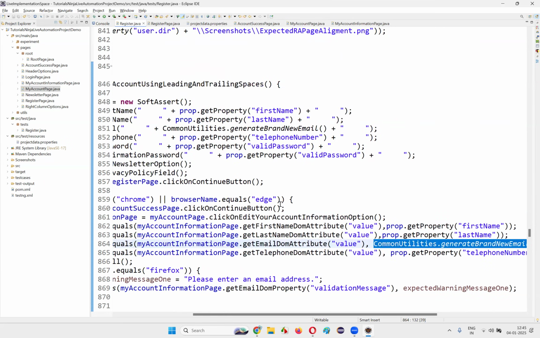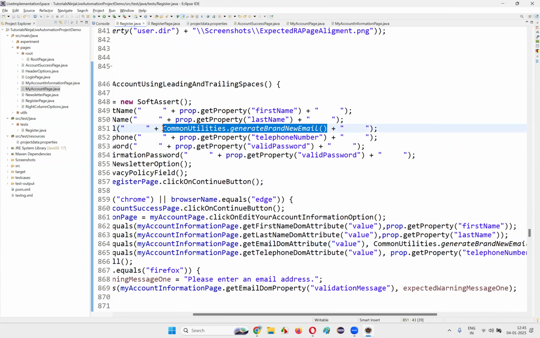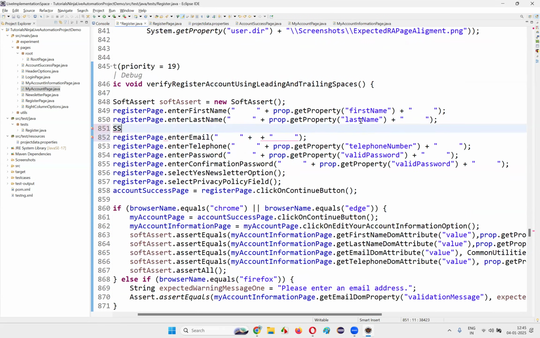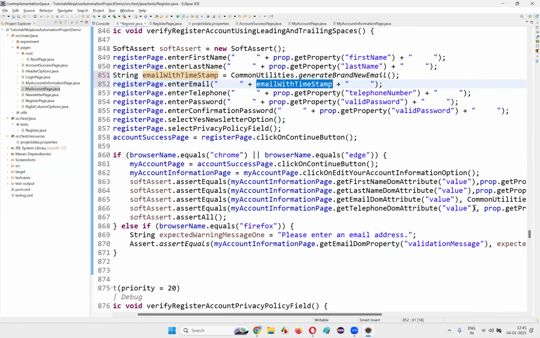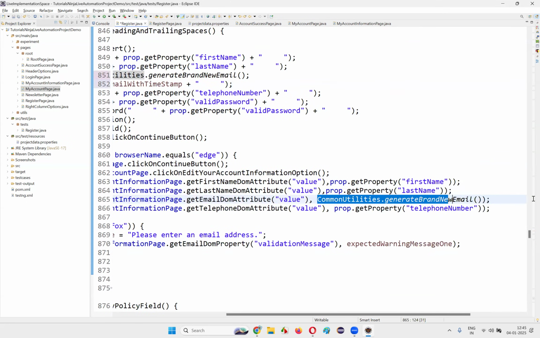okay, got it. So here, common utilities, string email with timestamp is equal to give that. And here, paste the email with timestamp here. That email with the timestamp without leading and trailing spaces, you are entering the same email here. Okay, that's what you have to do. Here again, it is auto generating another timestamp email.